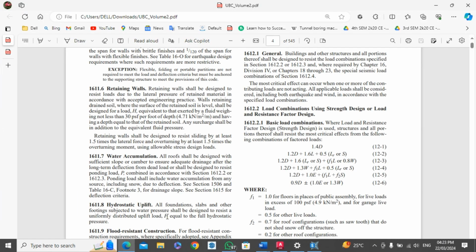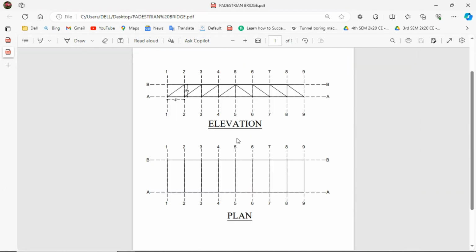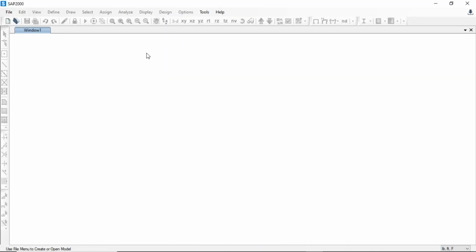So here is the plan of our bridge. You can see that there are 9 grids in X direction and 2 grids in Y direction and also 2 grids in Z direction. The spacing between grids in X direction is 4 feet and the spacing between grids in Z direction is 3 feet. First we will model that pedestrian bridge in SAP 2000.